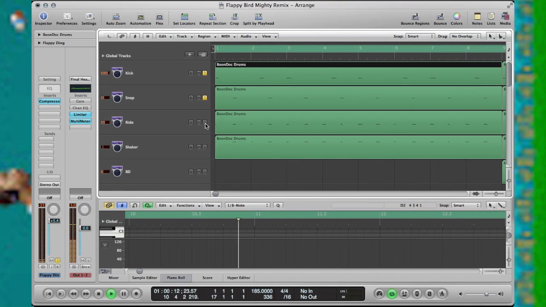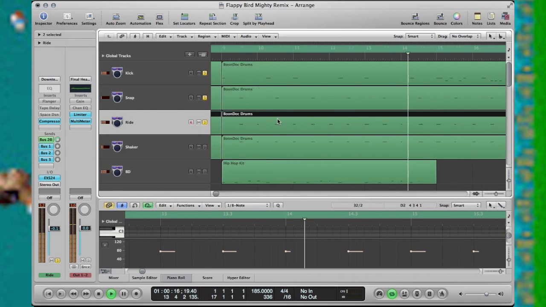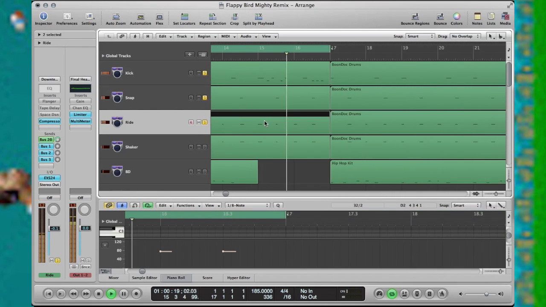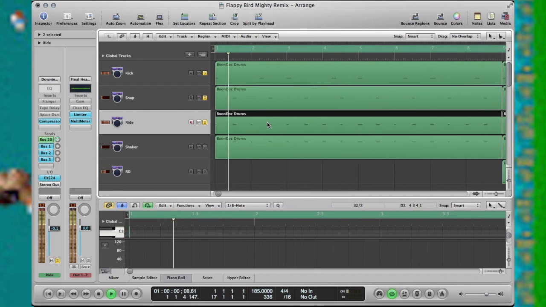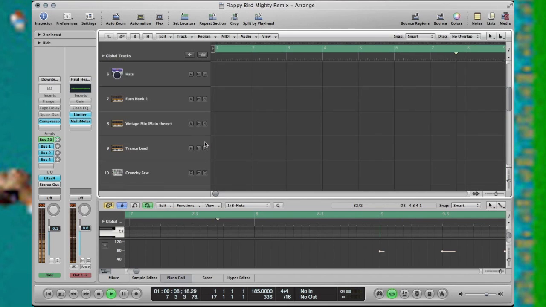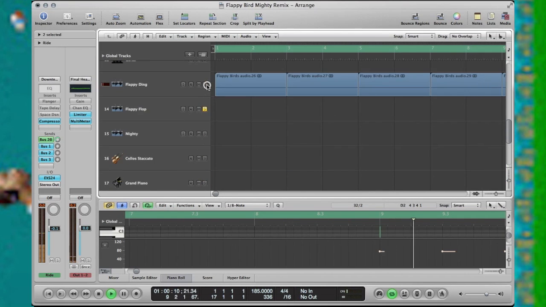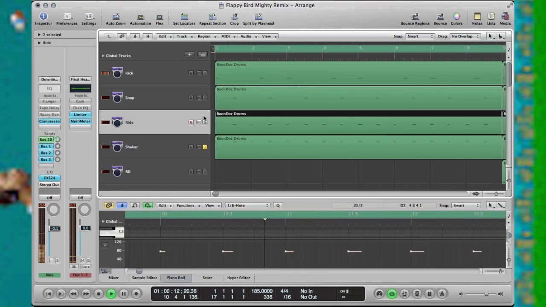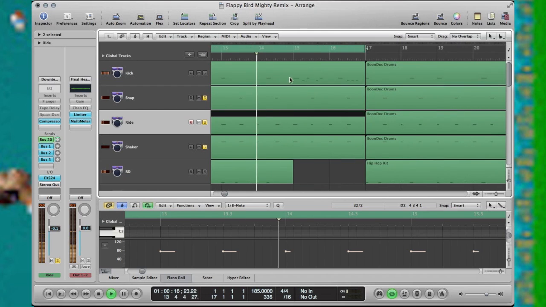And then what I like to add in a lot of my tracks is a ride cymbal. And then I also like to put a shaker, put a shake in the background. Here, let me mute the sample. So that was basically my drum pattern.